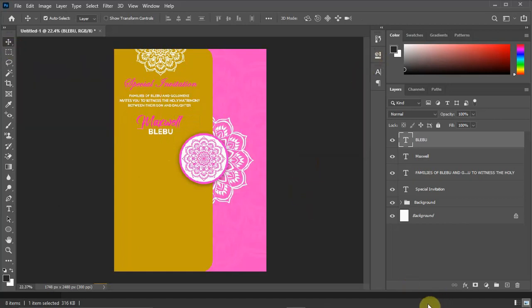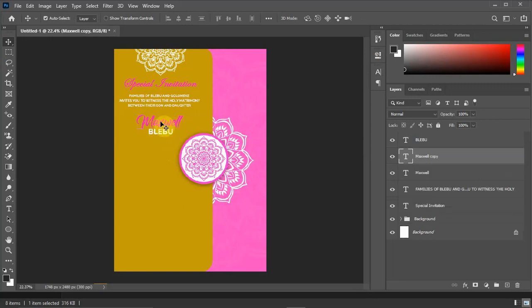The next thing I'm going to do is to copy another name, but then I want to make a copy of this name, because the next name that is coming I would like to use this same typeface. So select this Maxwell here, and then Ctrl J to make a copy, then you can just drag it down here like this. Now you can reduce the size of this if you think that it's close to the name here. This is just for the sake of tutorial, so I will just leave it like that.